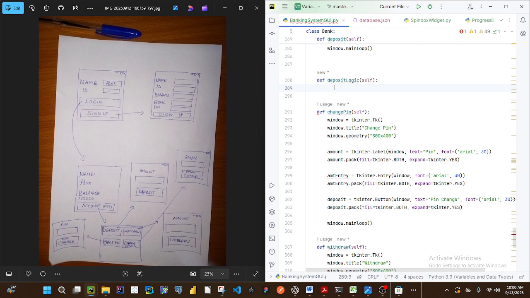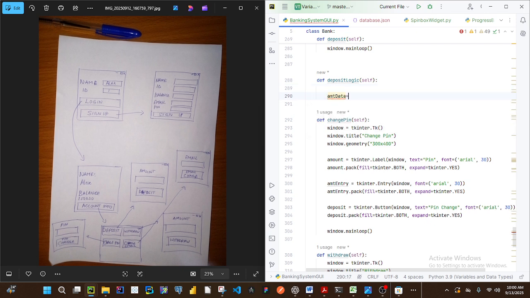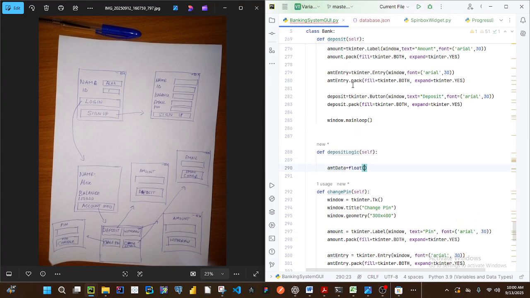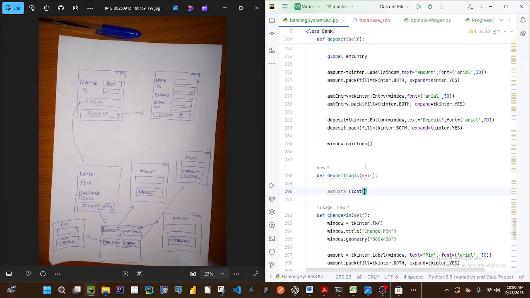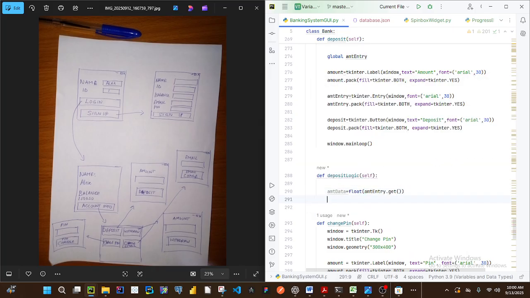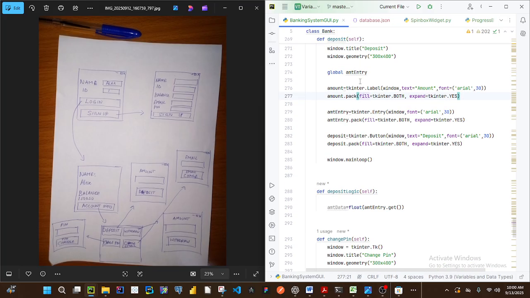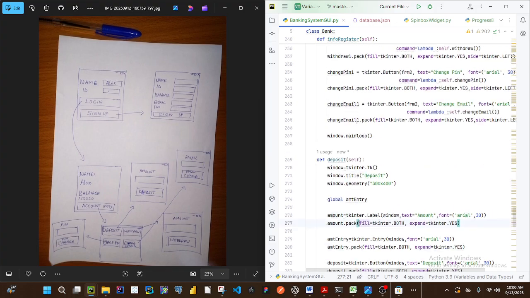Okay, so I'll just come here and say amount data equal to, I'll obviously make it a float data type, and I'm going to retrieve that entry widget from my deposit screen. So I'll say amount entry dot get, and after that I'm going to call that function in order to perform the update. But it needs to know who I'm actually trying to update for. So of course it will need an ID, so don't forget that ID that I made globally accessible just now.